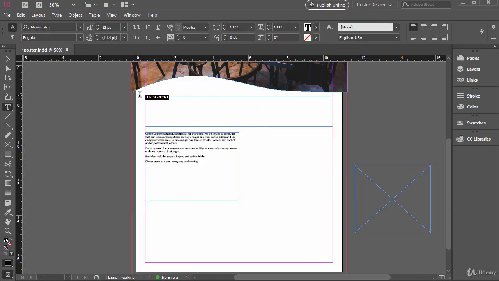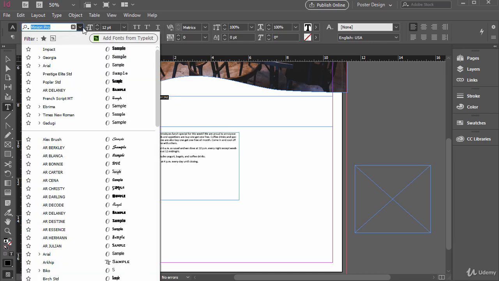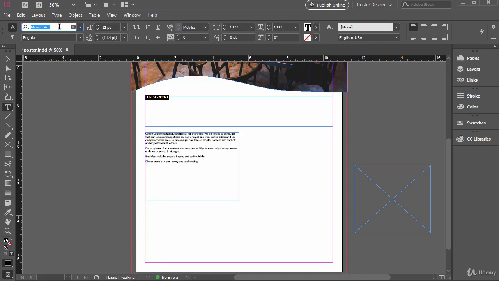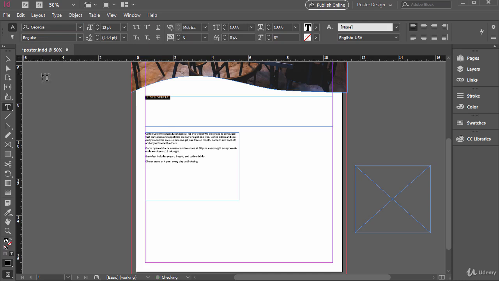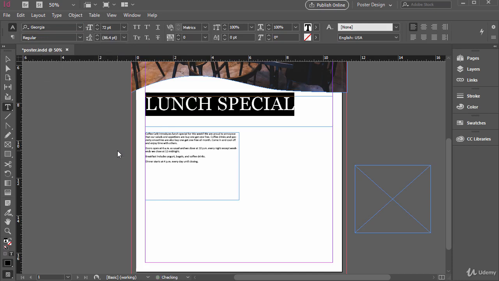In this example, I'm going to click and drag over the lunch special words with the type tool and just highlight it, just as if we're using a word processing program. And we can change the font. We can click there and select a new font, or we could type one in. So I'll type in Georgia, regular. And then for the size, we can select it there or type something in manually. Now below the font is, of course, the stylizing of it: the regular, italic, bold, and bold italic.